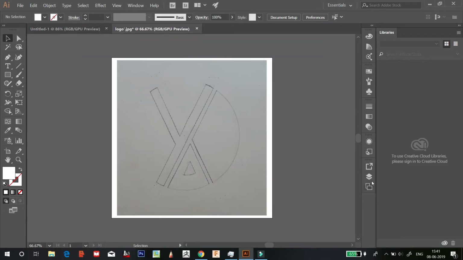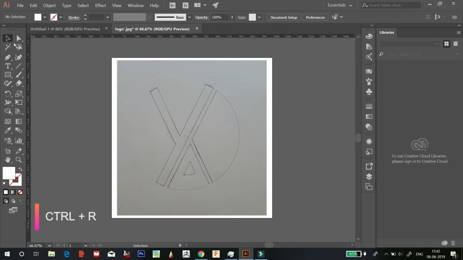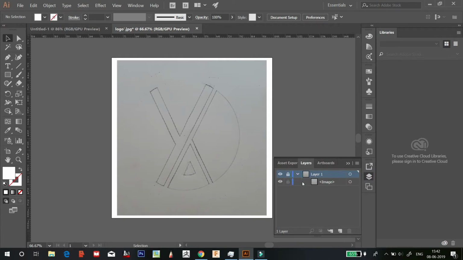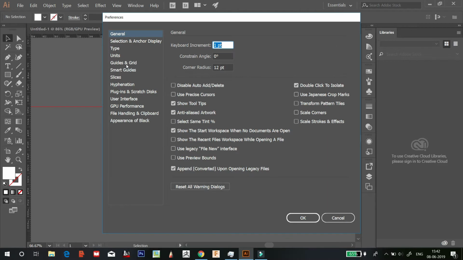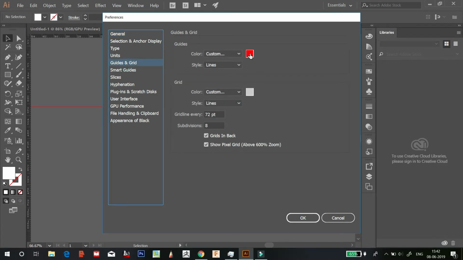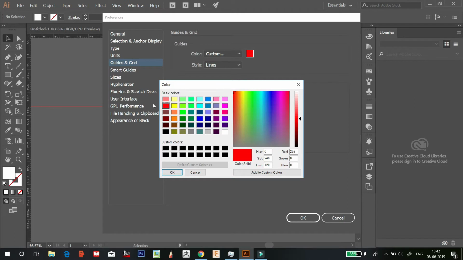Now lock this layer, so when you are moving the guidelines, it will not affect your background. Press Ctrl R for the ruler. Yeah, I have locked another. Press Ctrl R for ruler and drag it. Just drag. You just have to drag for the guidelines. You can change the color of it by going to preferences, guides and grids. You can choose your own color, so it will be changed.